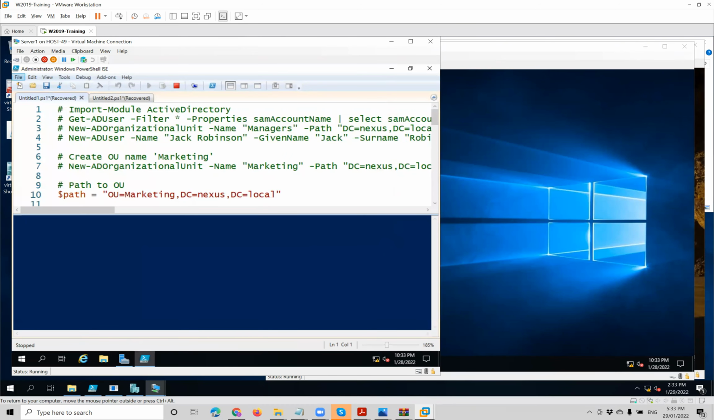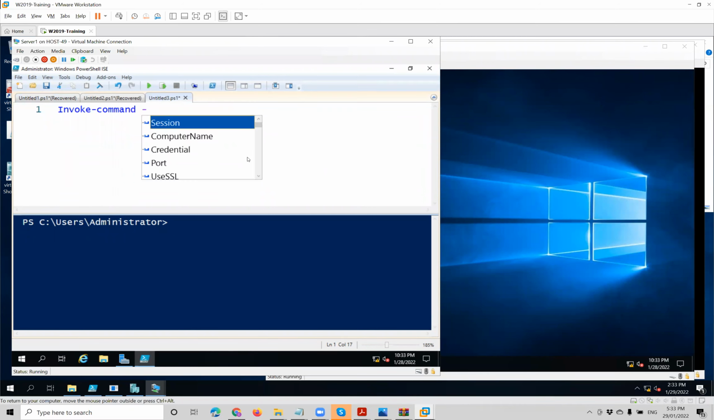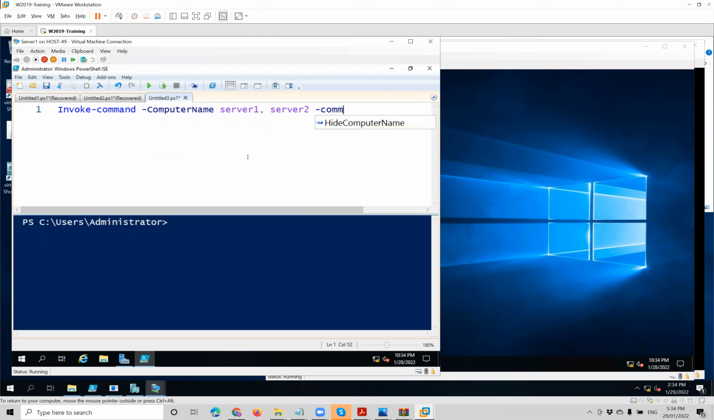Okay, so I'm gonna create a new script. The script is very simple. Invoke-Command will execute a command simultaneously on multiple servers. So you can specify multiple servers. You can specify server 1, okay, server 2, and then the actual command you want to run. So what do I want to run? I want to install Windows feature.